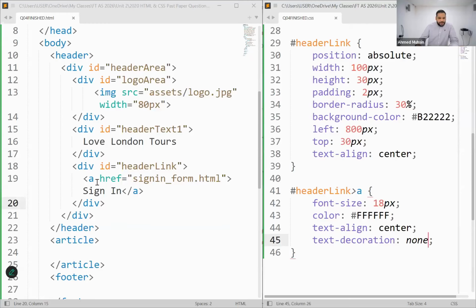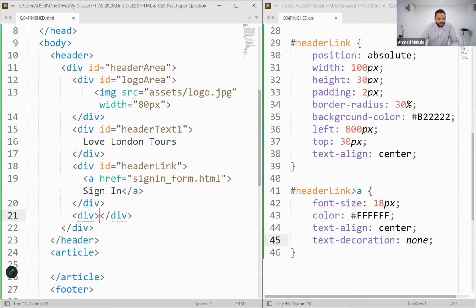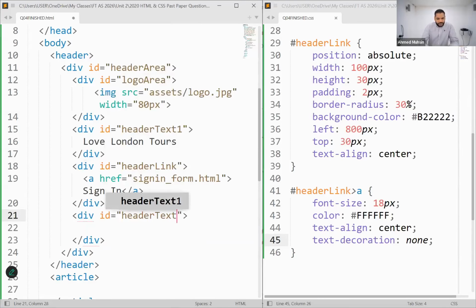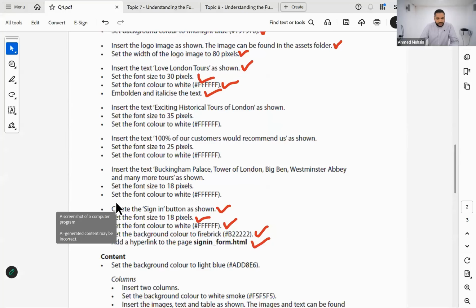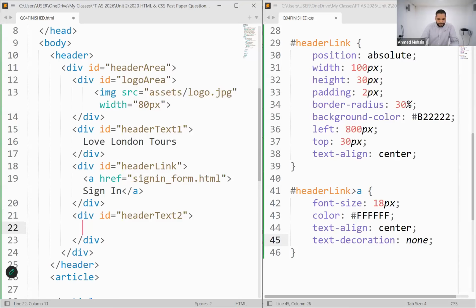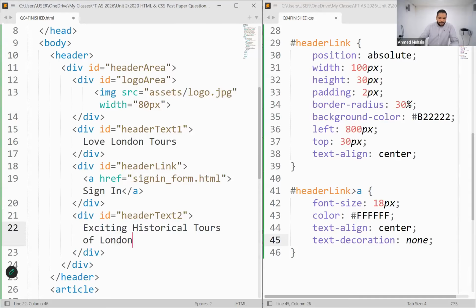So what we'll do is, everybody, now the header link sign in part is done. We are still inside the header area. Now we open up a new div box and we call it what? ID will be equal to header text 2. And what do we type inside it? Exciting historical tours of London.